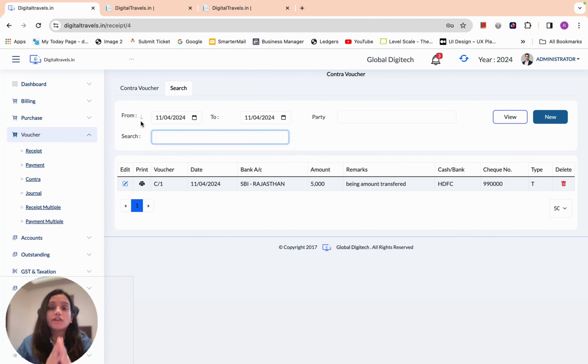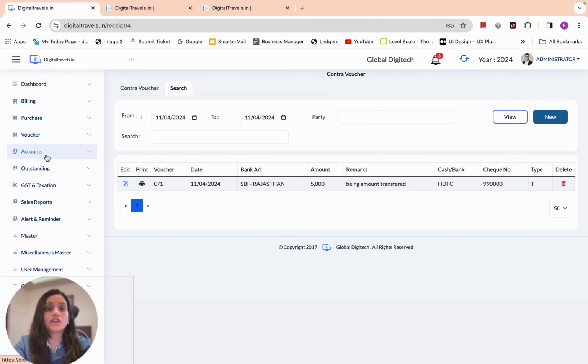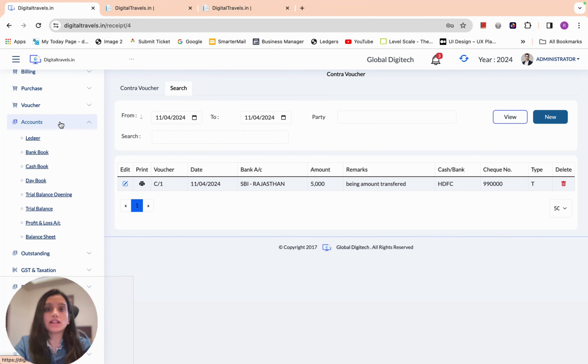Now, our first part of recording entries has been completed. We have created ledgers, we have created invoices, we have created cancellation invoice, and we have created vouchers. Now, let's check the impact of entries we did today. We'll go to accounts. We provide all the accounting tools like ledger, bank book, cash book, day book, trial balance, opening trial balance, profit and loss, and balance sheet.